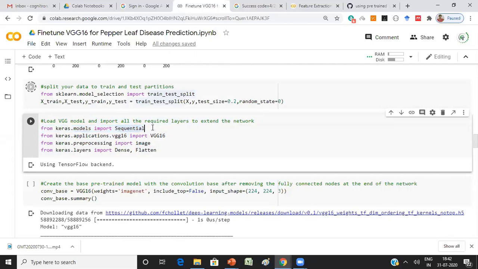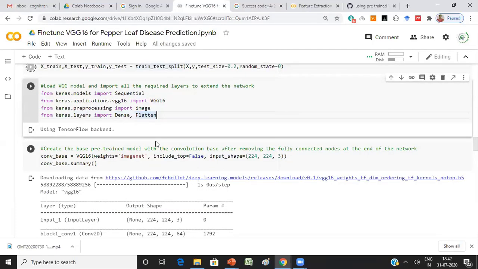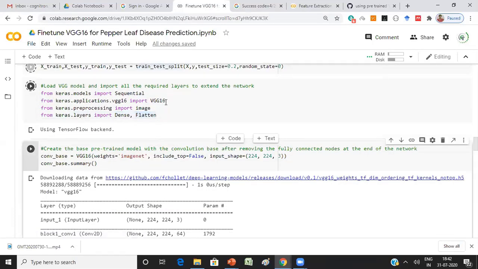Like you need a Sequential class because you are going to create your sequential model. Then you want to create some more dense layers also at the end. So that's why I'm importing these layers also. So once the importing of the layers and all the required packages is done, how to import your VGG16 model? Here I'm calling this VGG16 class by passing these parameters.